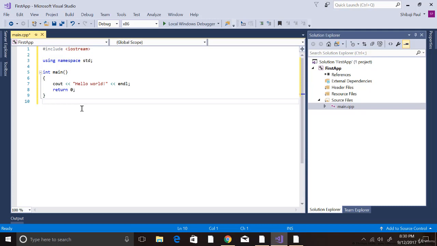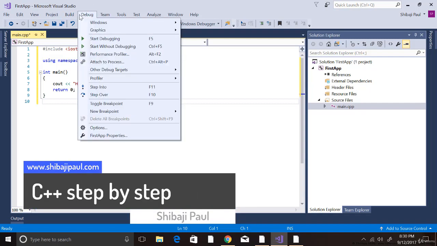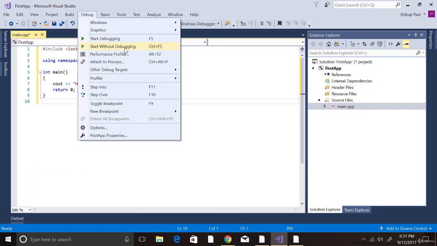In order to execute this program, we first need to compile this. Now, compilation means to convert or to translate this program to the operating system understandable format. The operating system that executes our program doesn't understand C++ source code. We need to translate this into the operating system understandable format, and that is what we call compilation. So in order to compile and run, you just need to click on this debug and you can just select start without debugging. That's going to compile and execute this program.